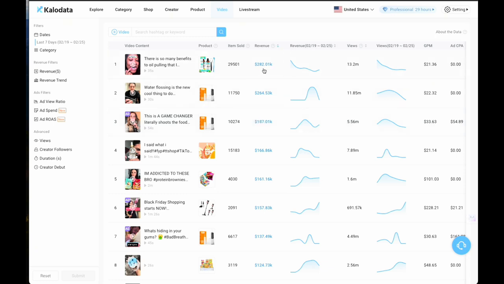And it's pretty up to date as well. As you can see on top there, this revenue is for the last 7 days. It's not for last month, it's not for last year. You see what's working right now.